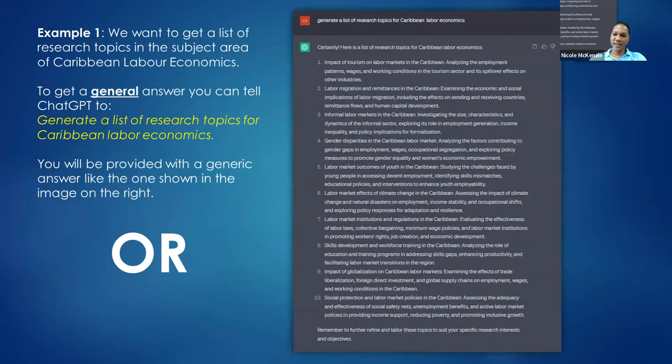Let me walk you through an example. We want to get a list of research topics in the subject area of Caribbean labor economics. If you just want a quick general answer with no specifics, you can go ahead and tell ChatGPT via prompt to just generate a list of research topics for Caribbean labor economics. You will be provided with a very generic answer like the one shown on the image on the right, which doesn't go into very much detail. Or we can get a more detailed response.